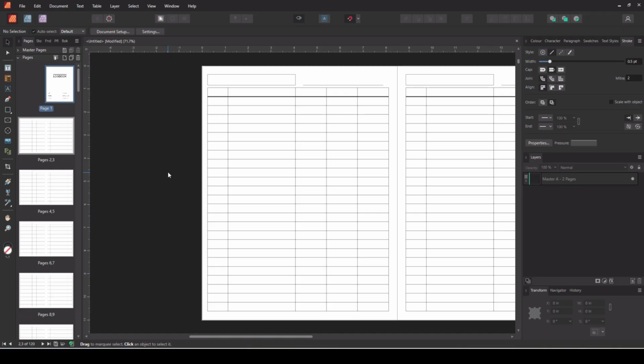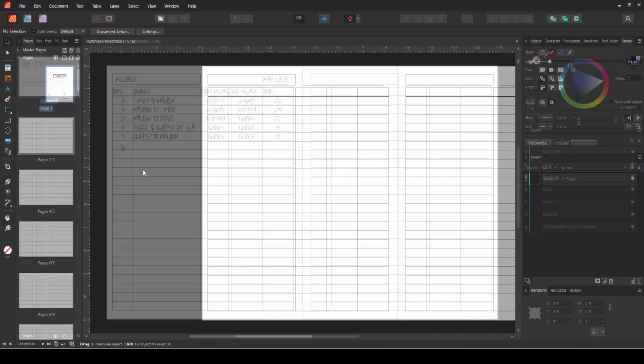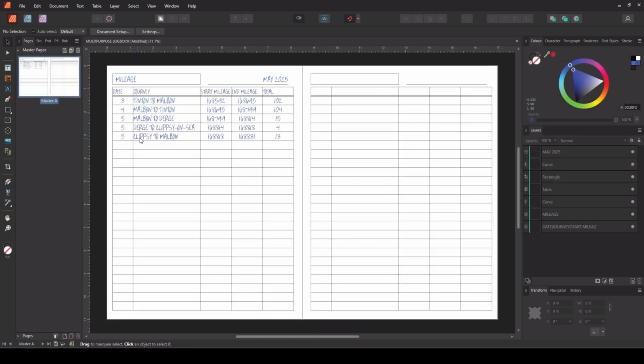Right, so it's time to make the cover for this multi-purpose 5-column logbook. What I'm going to do is export one page as a PNG, use that as the cover. I'm also going to use a handwriting font and fill in some details on here just so it looks like it's been used, and then it gives an idea of what it can be used for. So this is how the final bit looks. I'm now going to export this page as a PNG, and then we're going to make the cover in Designer.